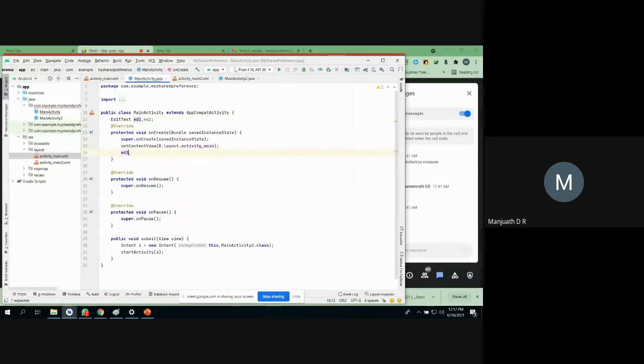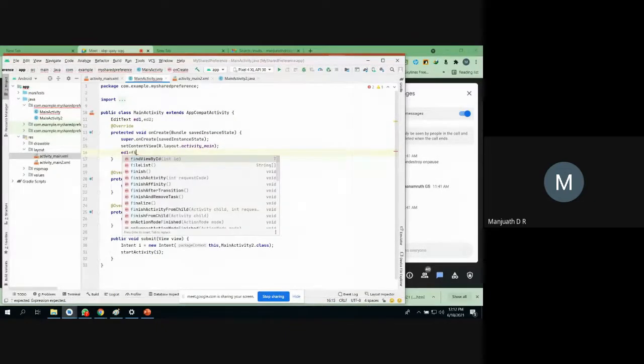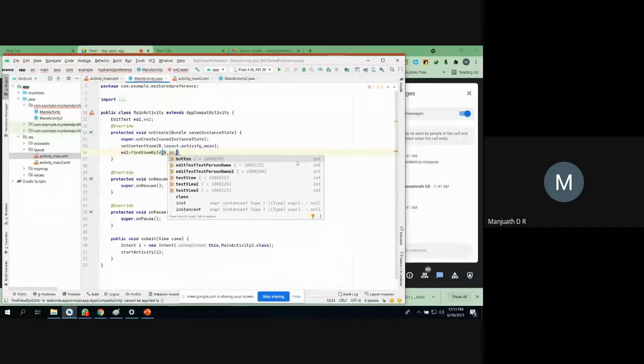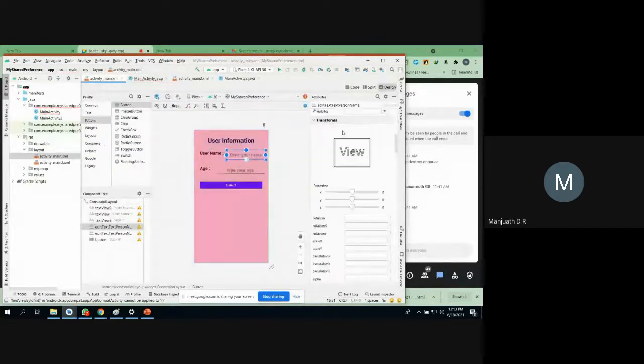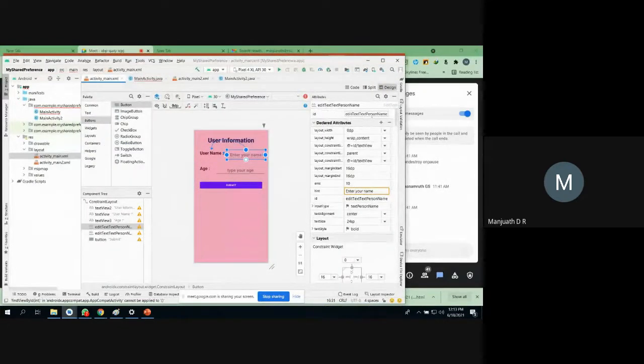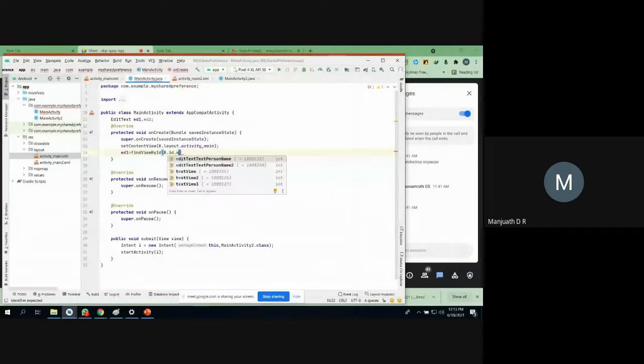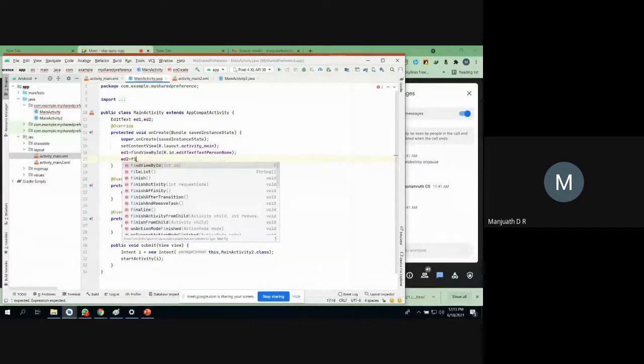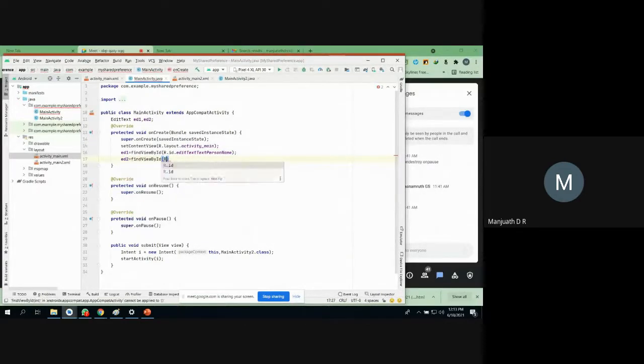That is ed1 equals to what? findViewById. So R.id. What is the first thing? The first text field's ID, that is editTextPersonName, right? Just go and use that editTextPersonName. This is the first edit box ID. Do the same thing with respect to the second edit box. ed2 equals findViewById, R.id, and the second one is the second editTextPersonName. Okay, fine. Now that thing is good.